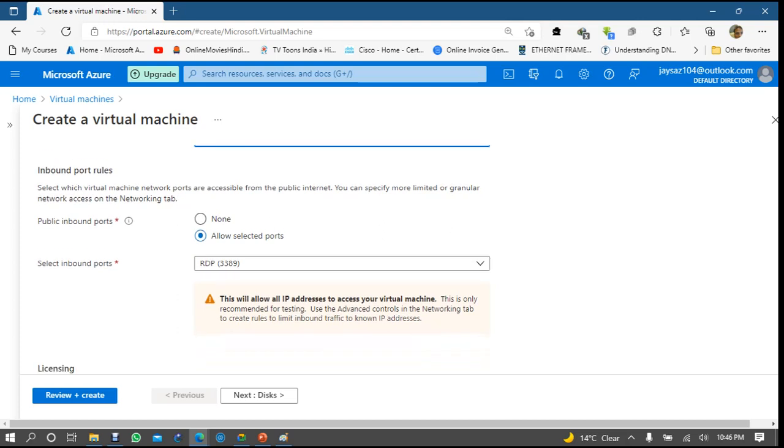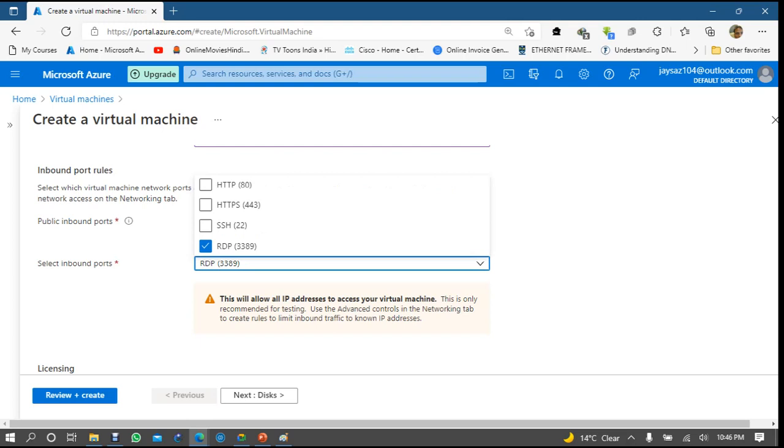But when that machine will be accessed from outside, through which port will it be accessed? By default we have multiple options, whether you want to allow this machine to be accessed through http, https, ssh, rdp. Normally Windows uses rdp, because when you access it, it is graphical based access, so we use remote desktop protocol.